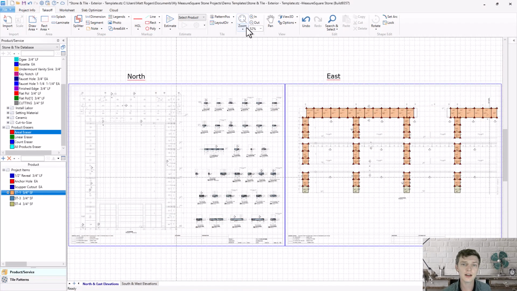MeasureSquare believes in creating software that works for you and your process. Because of that, there are a few different ways to utilize MeasureSquare to best fit your estimating needs. The first method we will review today is similar to your typical digital takeoff software, but with a few clever features exclusive to MeasureSquare. To begin today, we can see that we have our east elevation already finished, so now let's move on to our main elevation.